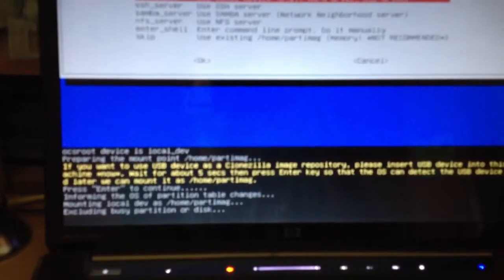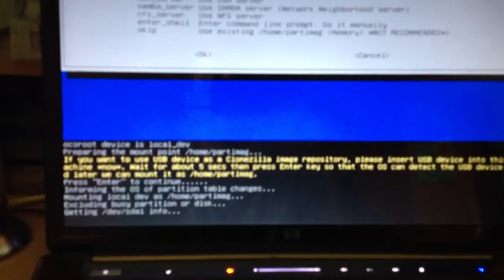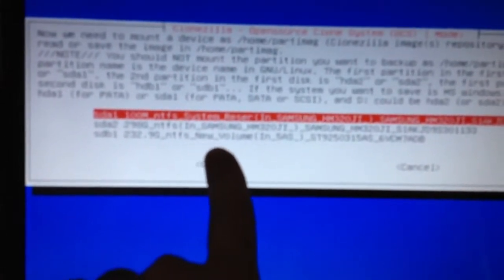It's going to look for the drive now. Now here it sees the NFS partition for Windows, and also it will see the USB drive at the end here. I believe the bottom one, I'm using a 250 gig external drive. It is right here, the new volume right there. So this is where it's going to look, where it's going to mount it.